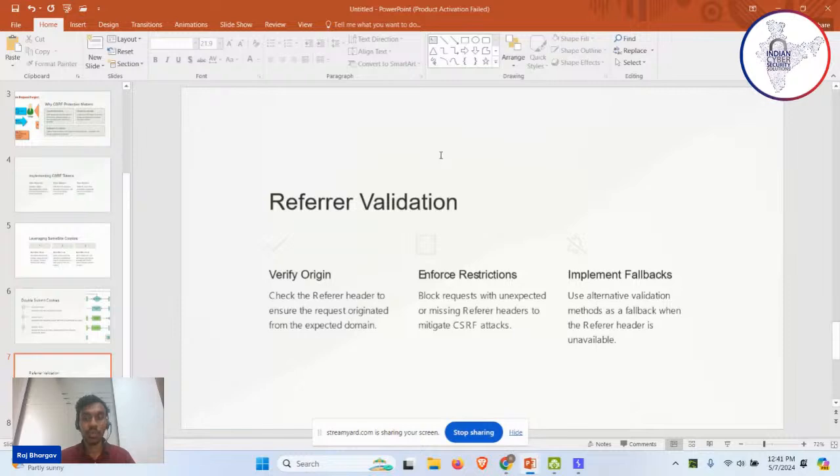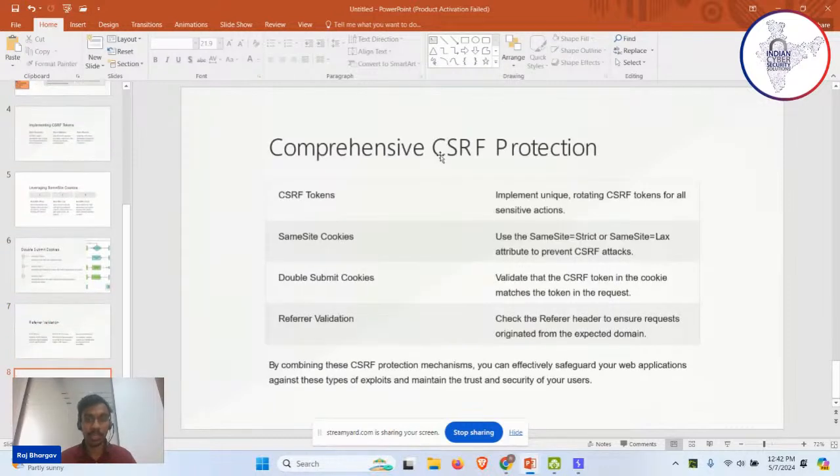Implementing fallback. Use alternative validation methods as a fallback when the referrer header is unavailable. If the referrer header is unavailable, then we need to use alternative validation methods to mitigate CSRF vulnerability.